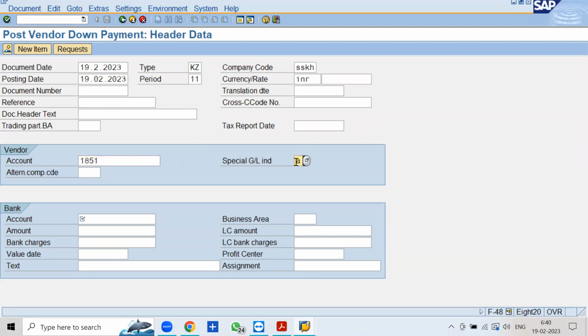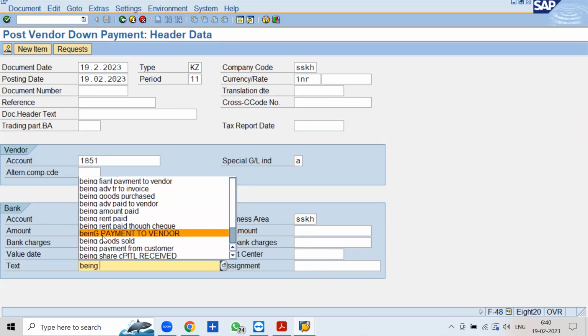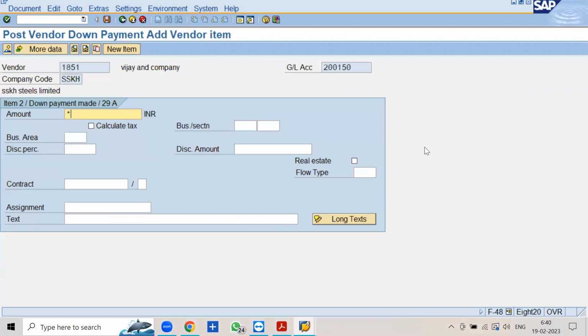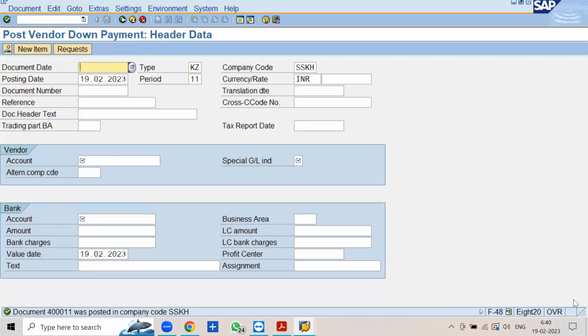Special G indicator A. Under bank account is 2,101. Business area SSKH. Amount is 25,000. Text being advance paid. Click on enter. Amount is asterisk. Business area SSKH. Text plus. Click on save.